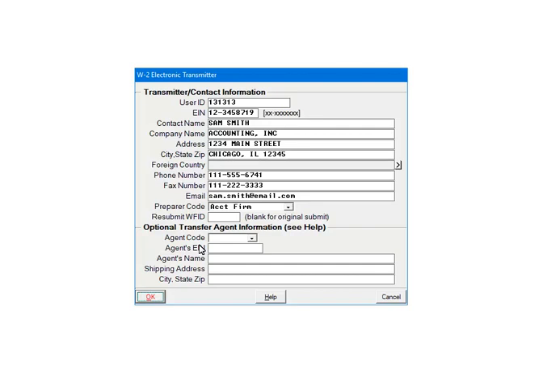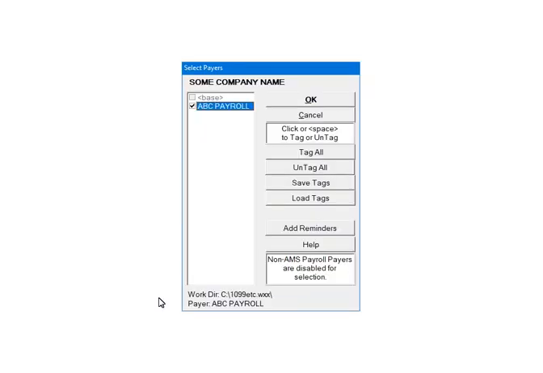You will need to contact Illinois to see if they require a user ID. Fill out the necessary information. Leave the foreign country blank, if it is USA. Leave the optional transfer agent information blank. It is only used in federal e-filings. Click OK to continue. Next, check the pairs that are to be included in the e-file.